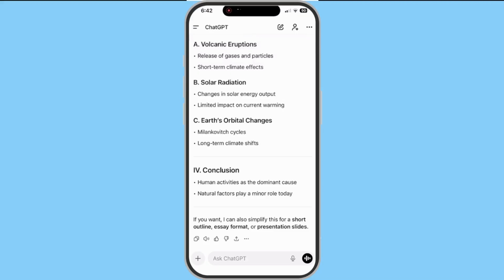Finally, verify the information using trusted sources, because ChatGPT can make mistakes. Check claims against peer-reviewed articles, reputable textbooks, and official organizations. Look at publication dates, confirm statistics, and be cautious with bold or surprising assertions until you've confirmed them independently.